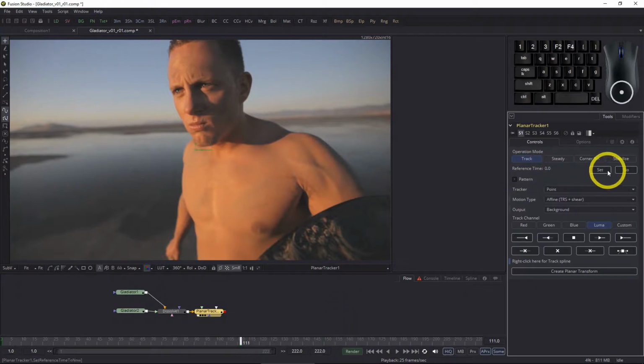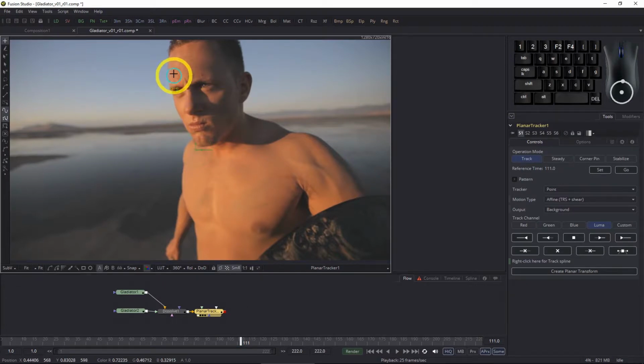Set reference point, so we're at 111, so I'm going to say 111. And now we've done that, I need to draw a polygon. So you can see we now have a crosshair on the cursor here. And you don't have to draw a rectangle. You might assume you do, but you don't. I'm going to draw a shape that encompasses as much detail as possible.